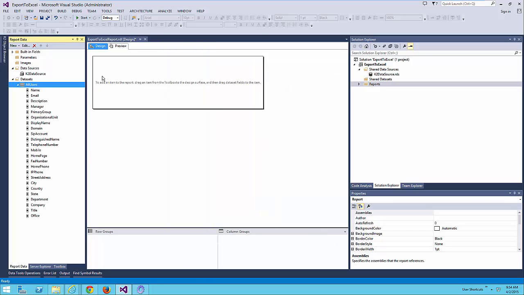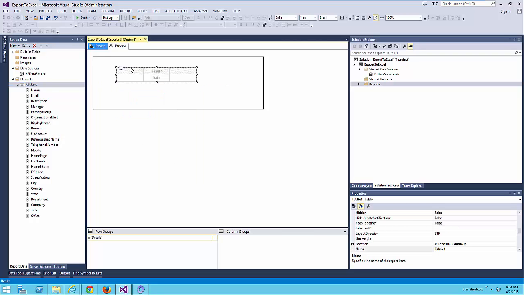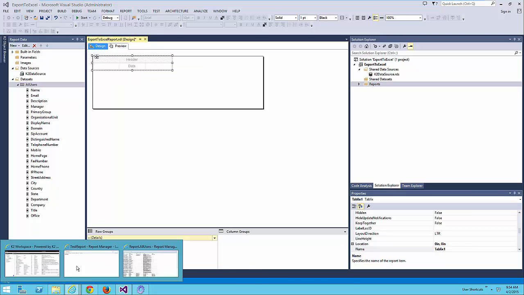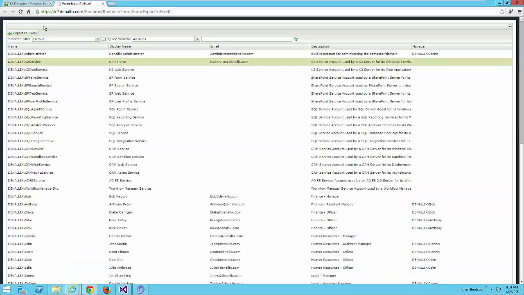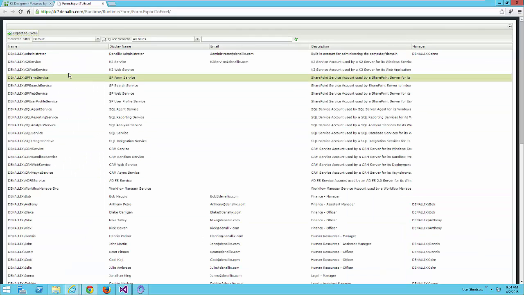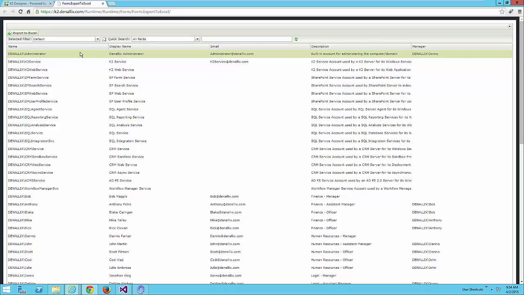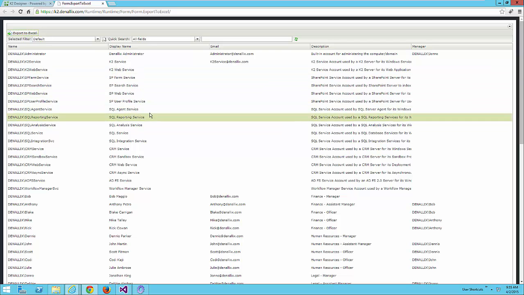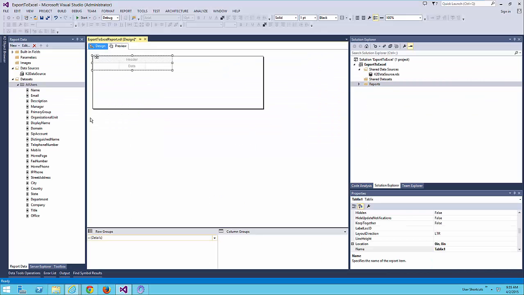Yeah, that's better. Now we need to create quickly a table. A table with data. On my SmartForm, I have a list view with 5 columns. It's name, display name, email, description, and manager. I will create a report with the same names, with the same columns.